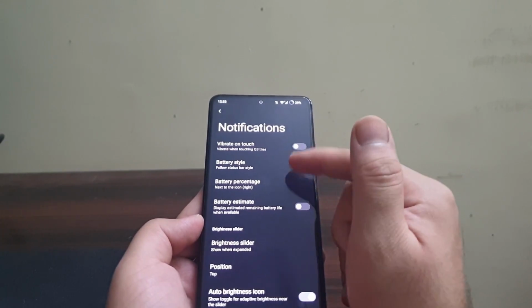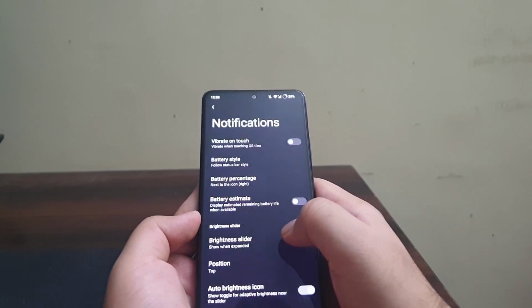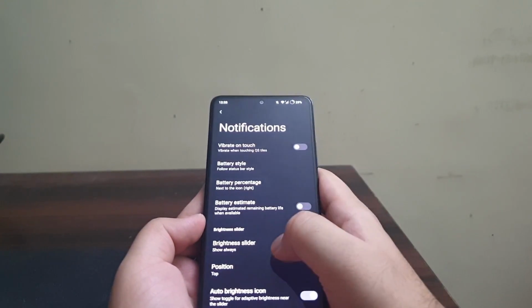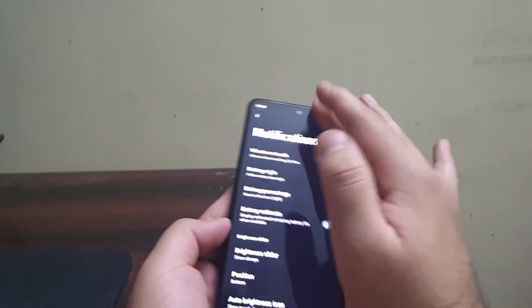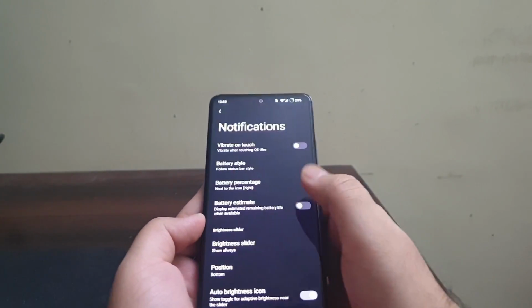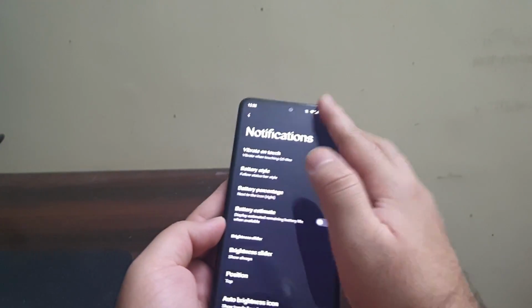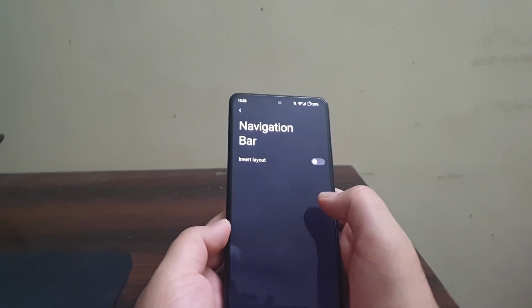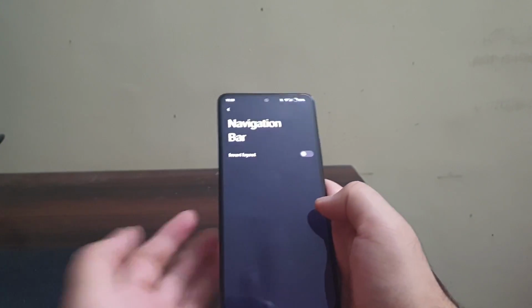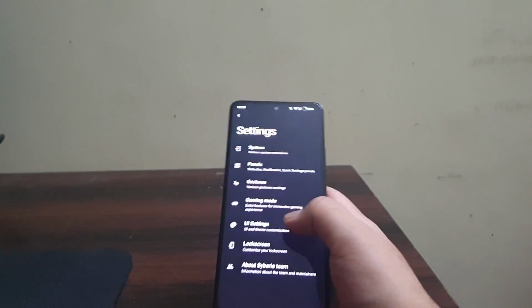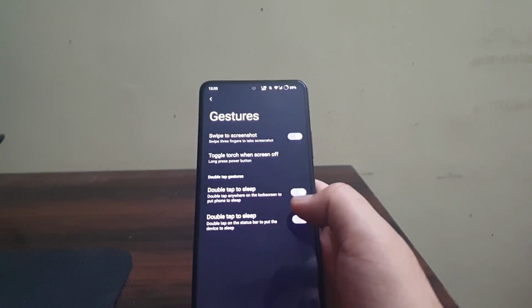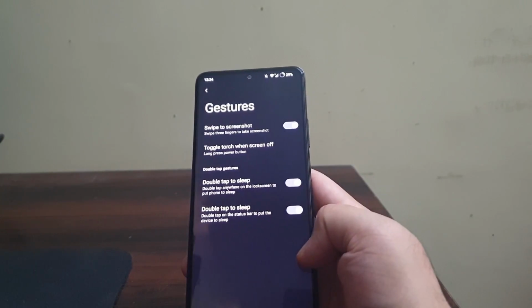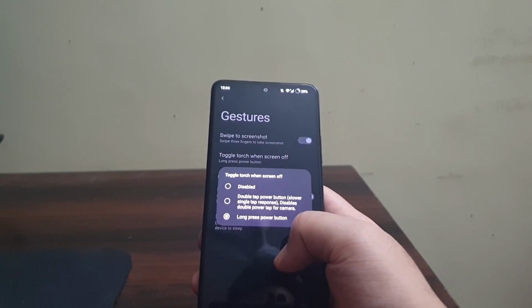And these are the notifications, and you can always show this brightness slider and change the position it has. So I switched it to the bottom, and you can make it to the top, and you can invert the layout, but it doesn't really make sense with the gestures enabled. And here are the other gestures. You can see double tap to sleep comes in pretty handy, and you can also toggle torch when the screen is off.